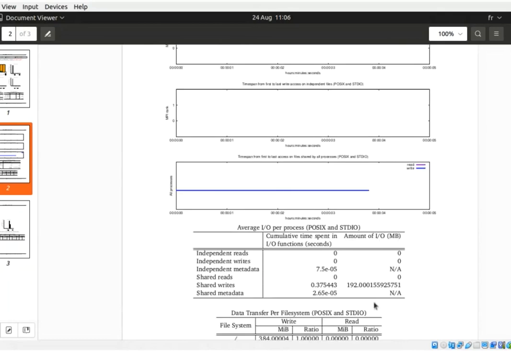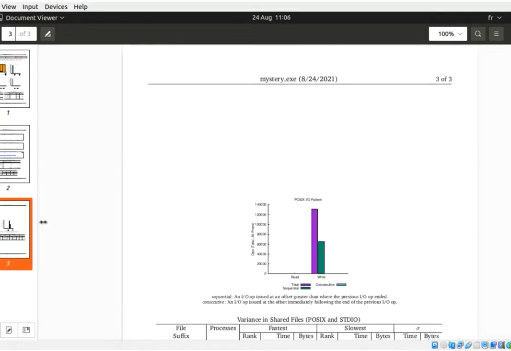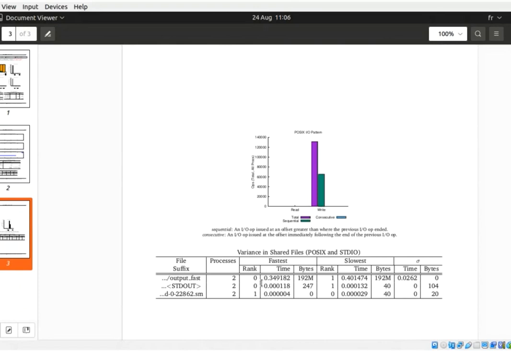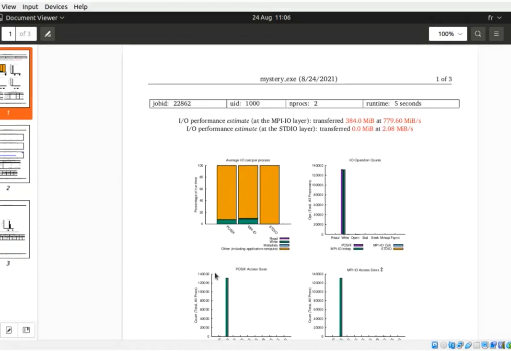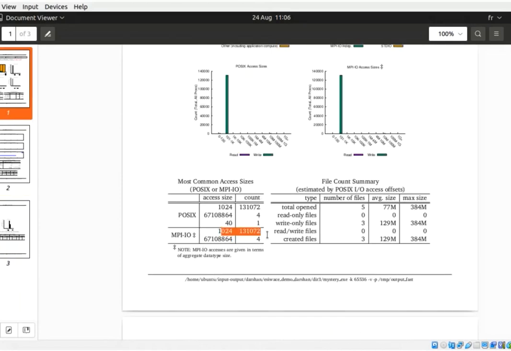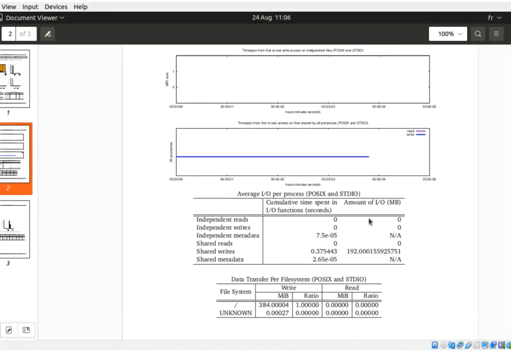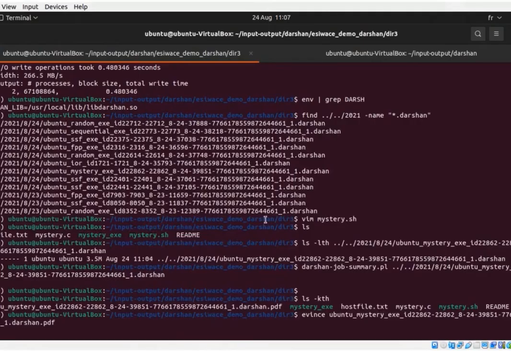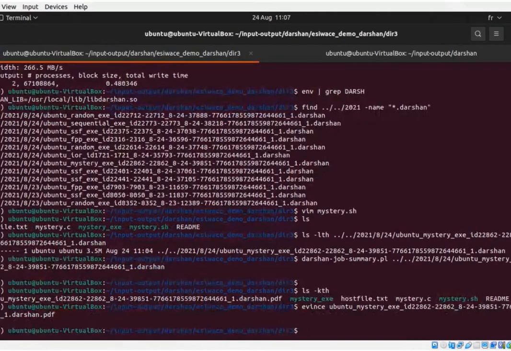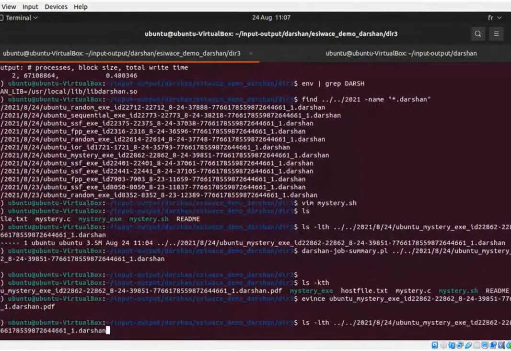So here is a timeline. Now the question is that I don't know if these small IO accesses are sequential or not. And on this, it is shared write, so this is shared access. So is there a way for me to check if these are sequential or not? Let me check.